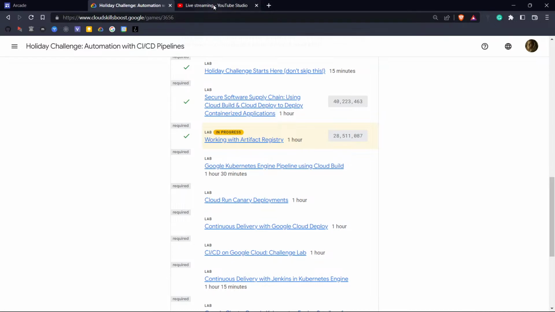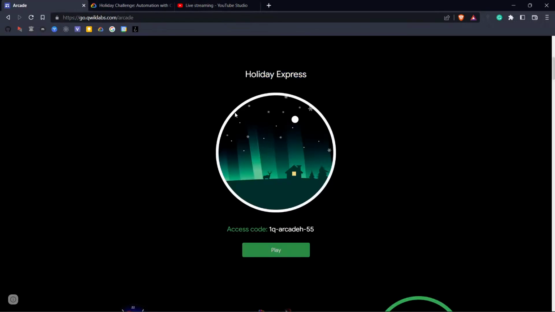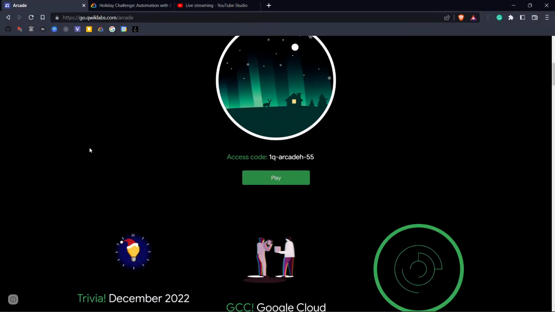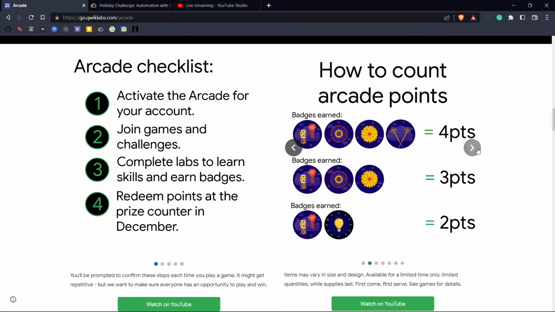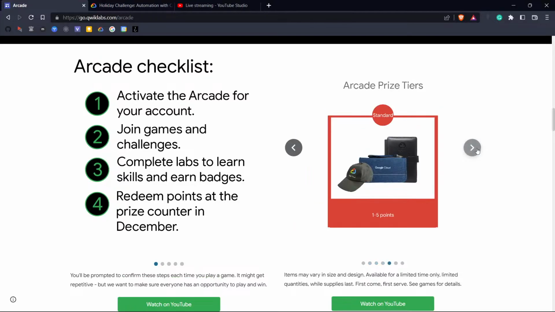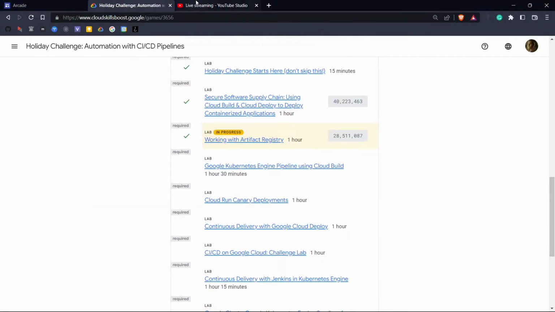So take your time, complete them before 10 AM tomorrow, so that you will earn the Holiday Express badge, which will give you one arcade point. One arcade point you can use to redeem the goodies in the standard tier. These 3 goodies, right?